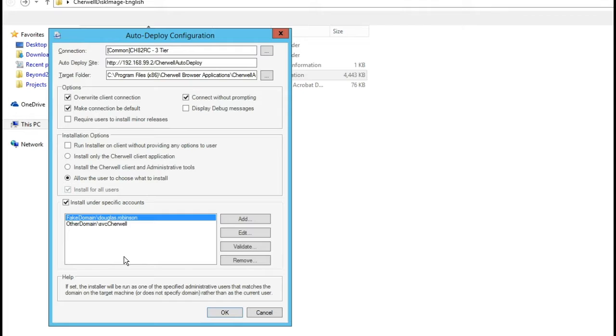Now, if you had just installed Cherwell 8.2.0 in your browser apps installation, you will have been prompted whether or not you would like to update your AutoDeploy configuration. If you selected yes, then you will be asked to configure your AutoDeploy using this screen right here, right after you've finished installing your Cherwell browser applications.